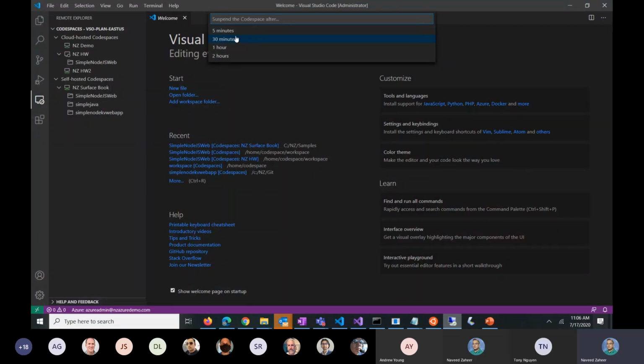And this is what I was talking about: suspending the codespace after inactivity. Let's say you were working with your codespace, and then you have to do something else. You choose how long you want your codespace to be available. If you want it to be available for a long time, just keep in mind you are paying for the underlying environment, so that's how long you have to pay for that.